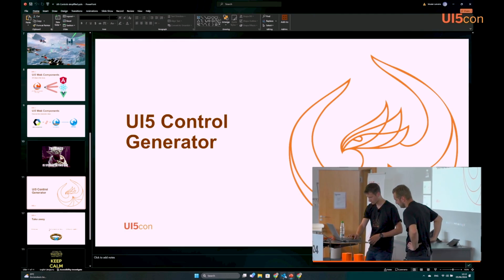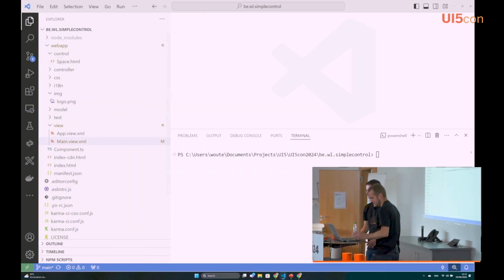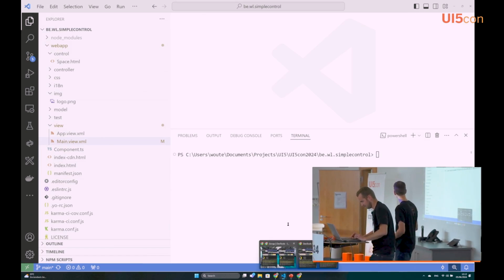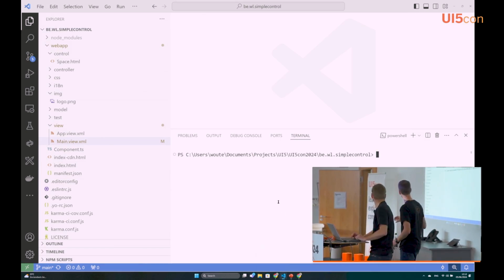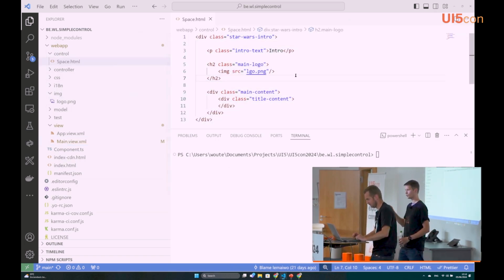I prepared you a project, and what we did now in the project, so it's a dummy empty project. In the project, there is only an HTML file. And the generator will use this HTML file to generate a UI5 control and generate the renderer function for you.